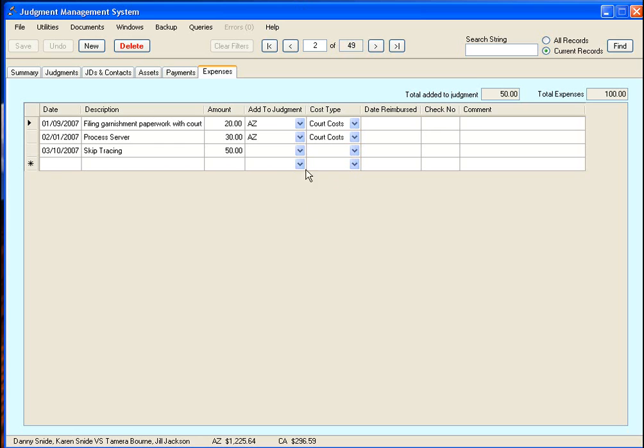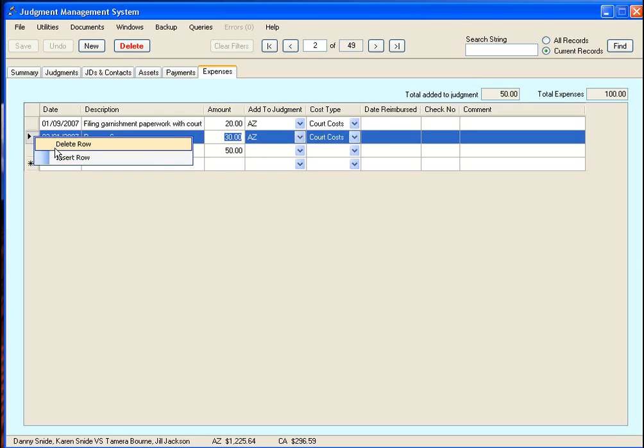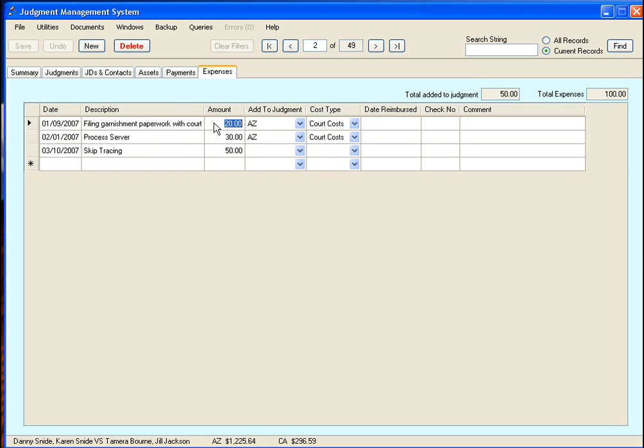This video goes over the expenses tab, and this tab is pretty straightforward and easy to use. You basically just have your grid tool here, and you have your date, description, and amount. And like on almost all of the grid tools in the program, if you right click over here, you'll get some options that are available to you.